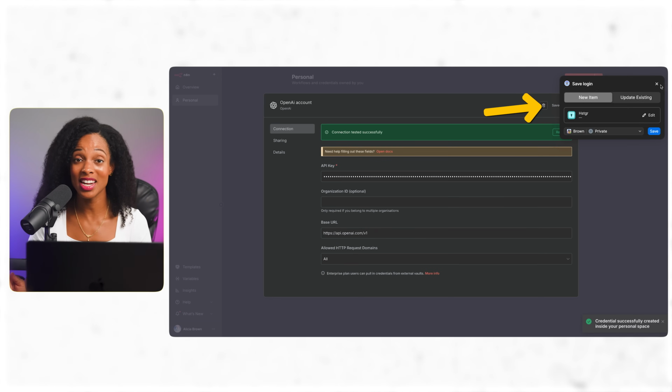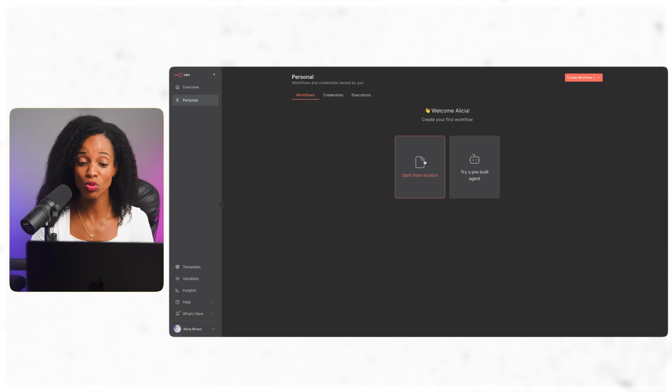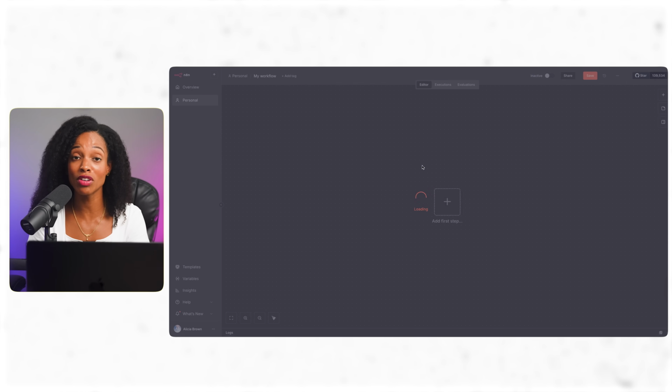Perfect. We now have everything connected. n8n is talking to OpenAI. So now we're ready to build our actual automation. This is where it gets really fun. It's very easy to create your first workflow. You just need to click here on Start from Scratch.